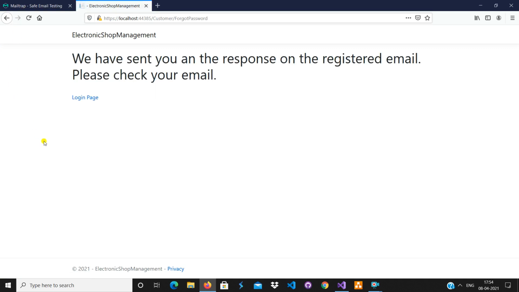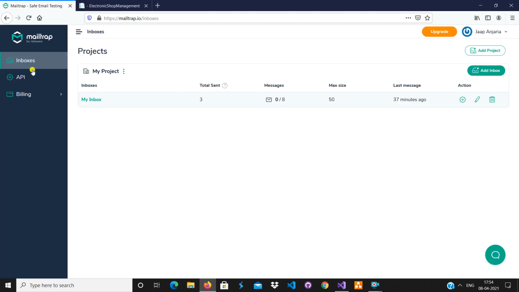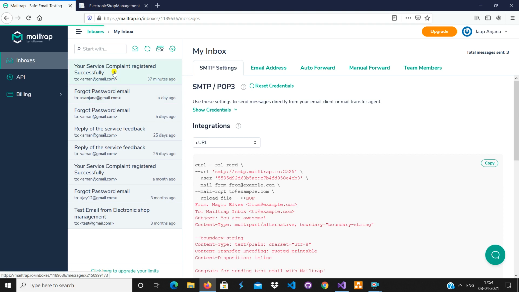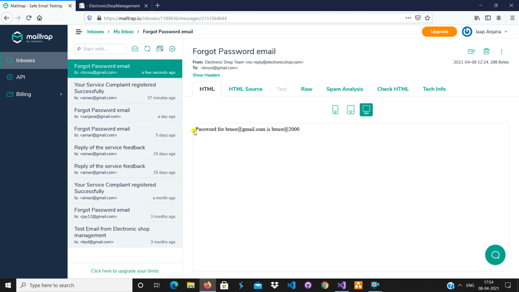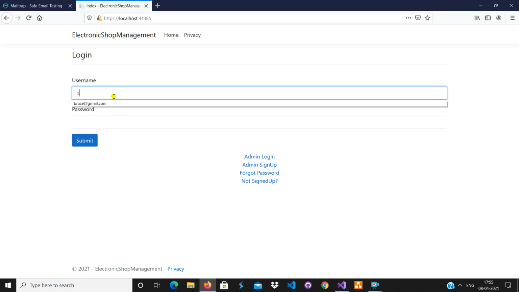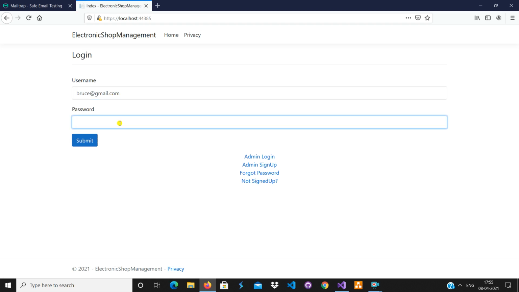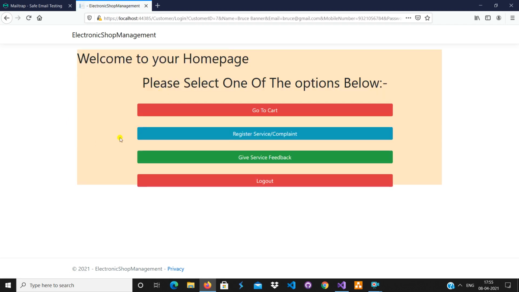So you can see we have sent you a response on the registered email, please check your email. So when I click on my inbox, you can see the forgot password email. Password for Bruce at Gmail is Bruce at 2000. So let me just copy this password, and now let's try to log in with this password. If we are able to do that, then submit. So you can see the forgot password functionality is implemented like this.